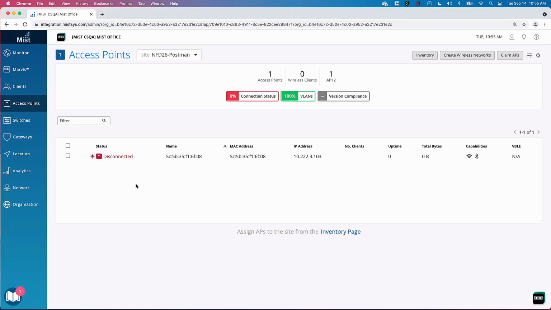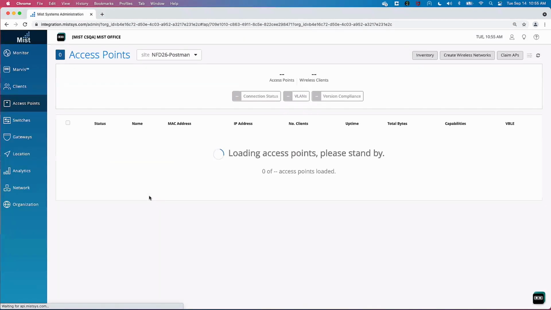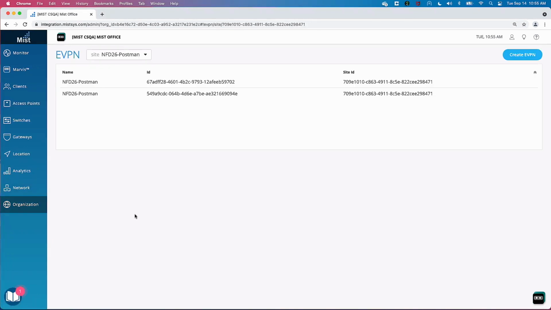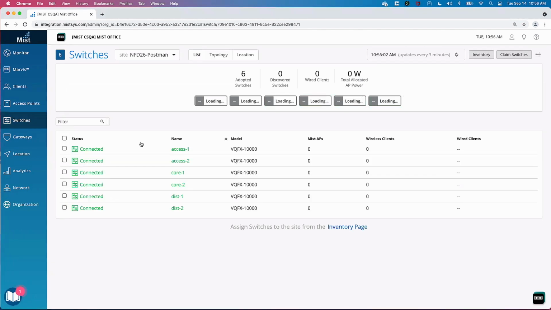Not yet. That's the one trick of this demo, is getting everything up and online in the time allotted here. But at this point, I have a fully functioning fabric that is up and operational. ESI lag is up and working down to these switches. And yeah.